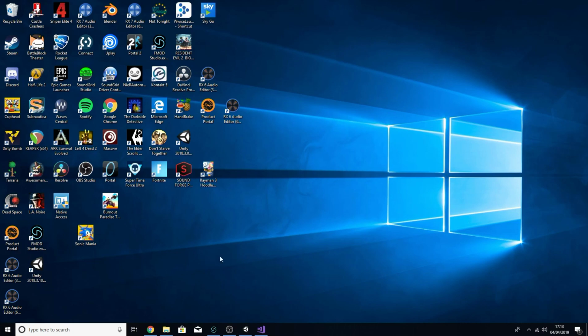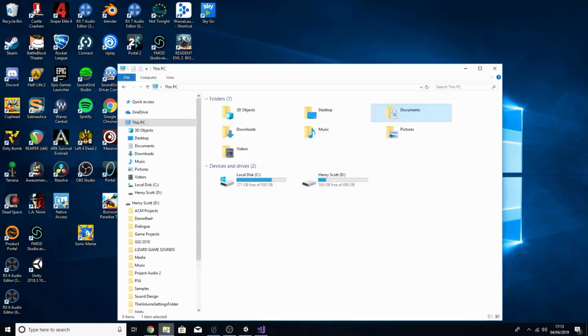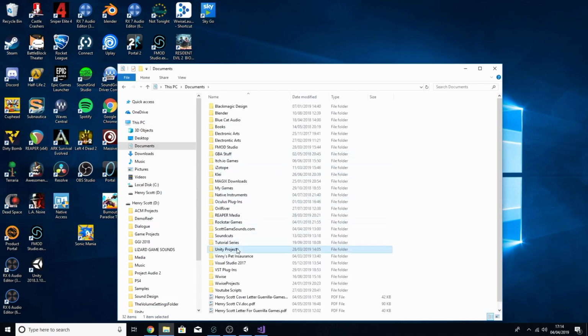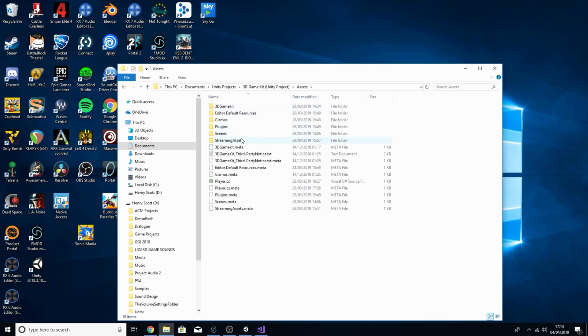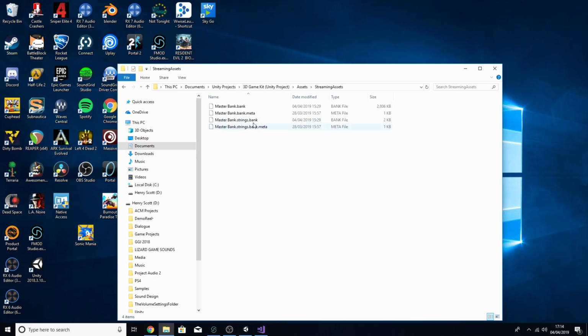So to find it, you're going to need to open up your File Explorer or your Finder if you're on a Mac, and navigate to the location of your Unity projects folder. Now for me, that would be in my Documents, Unity Projects, 3D Game Kit, Assets, and Streaming Assets folder. And here you can see the masterbank.bank file.